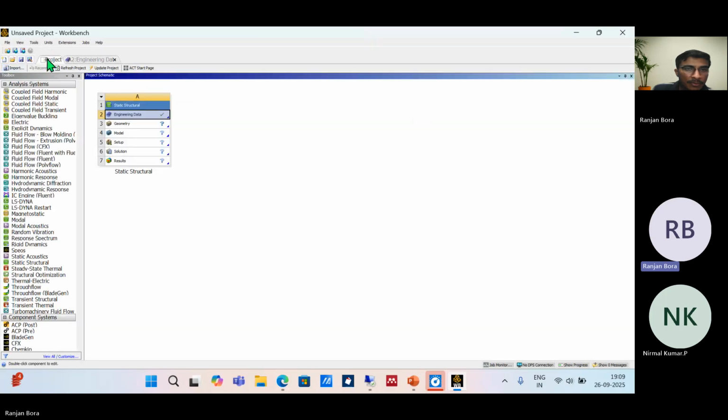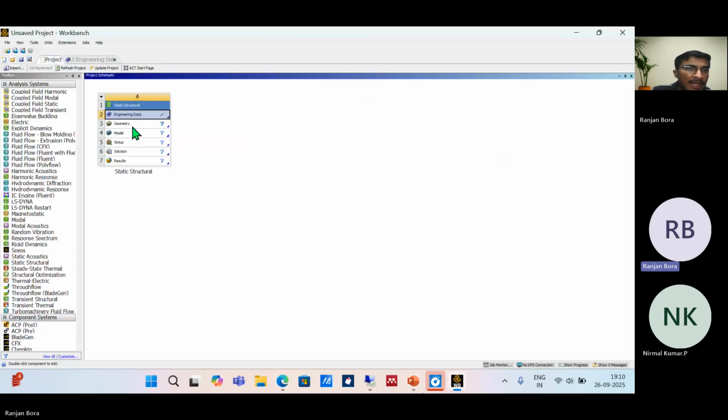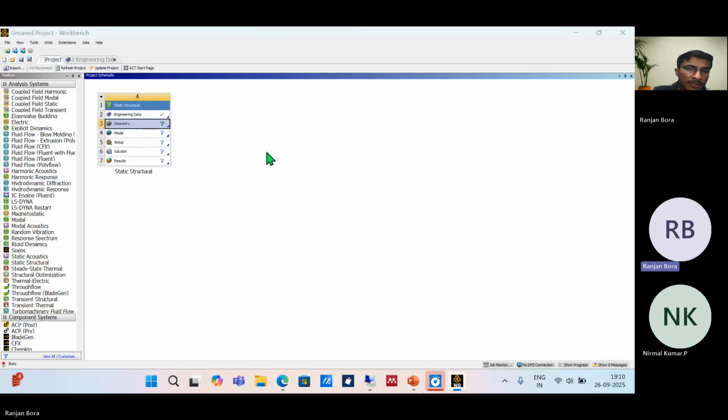Now we can go to the geometry. There are two cases we need to do for the finite element. First one is the healthy femur. First, I will show how to do the finite element for the healthy femur. After that, I will show the implanted femur. For doing the healthy femur, we need to import the geometry. For importing it, we need to right click, then import geometry, browse.